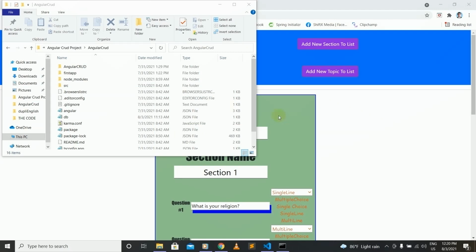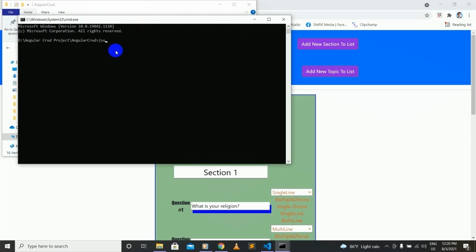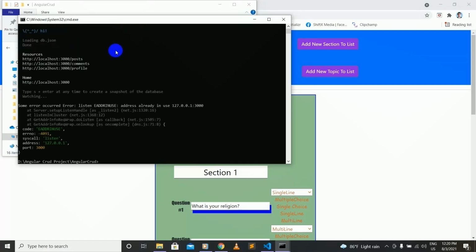First of all, I will show you how I run my JSON server and connect my app to the JSON server. You go to command prompt and type json-server --watch db.json. And now the JSON server is functioning very well.